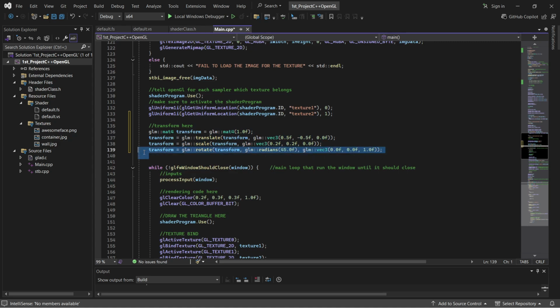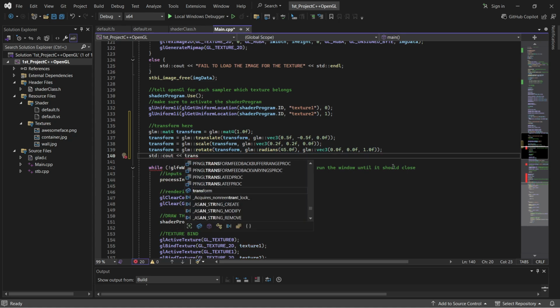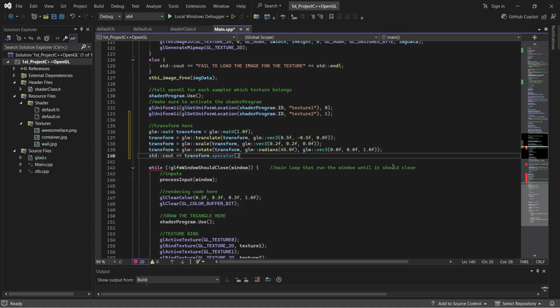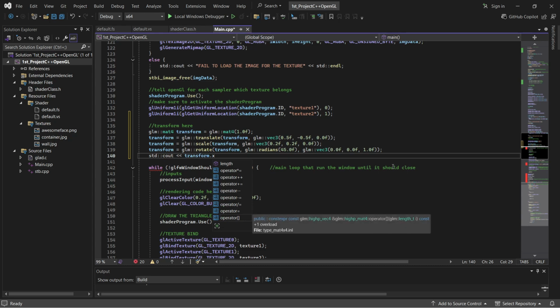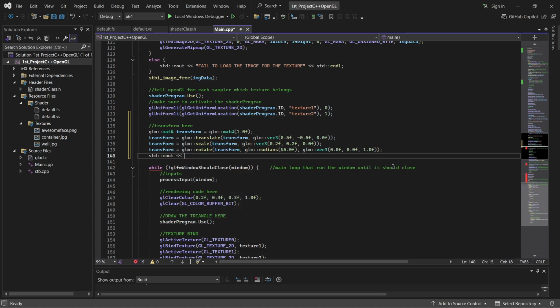And I can display this thing like std cout transform dot x. Oh, my bad. It's not a vector. It's a matrix, so we don't really do that.